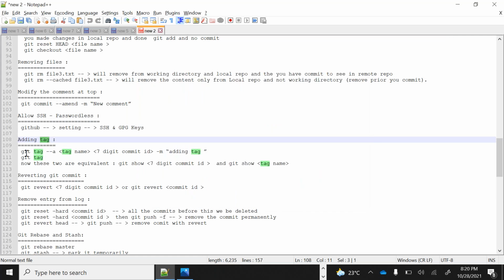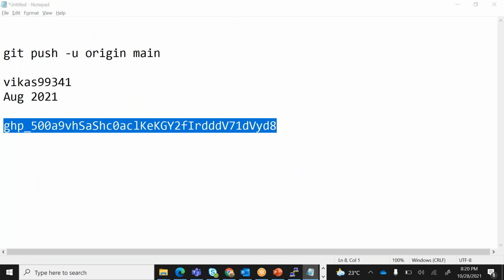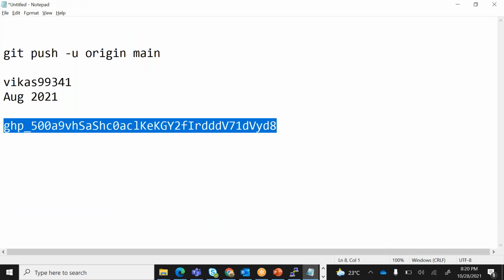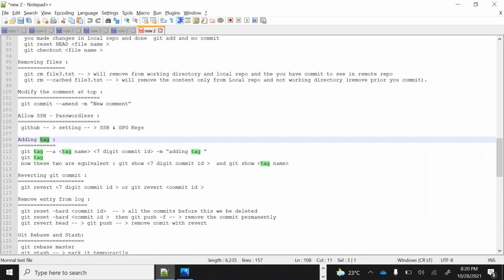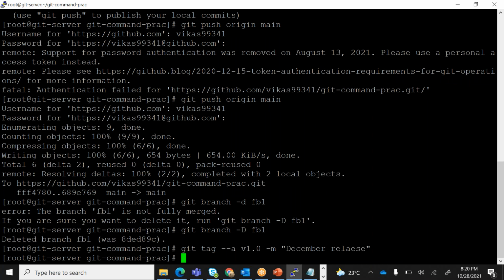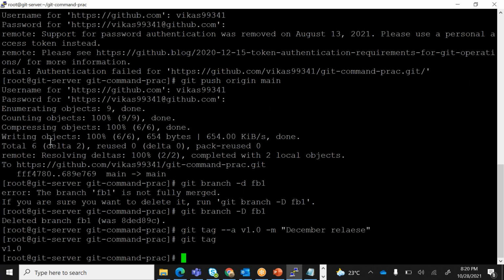So you come here and say git tag and you give a tag. Something like this: git tag -a, so you're adding a tag name basically. Let me say it is version 1.0, and I will add a message along with this using -m, December release. Now if I say git tag, I can see 1.0.